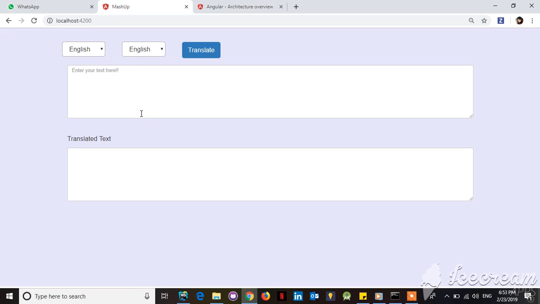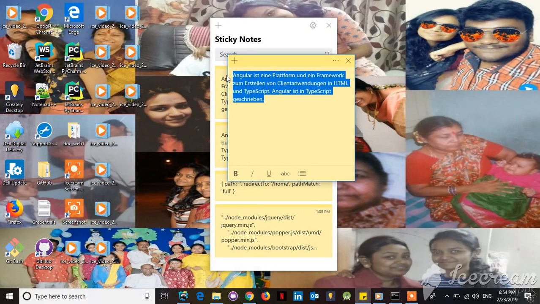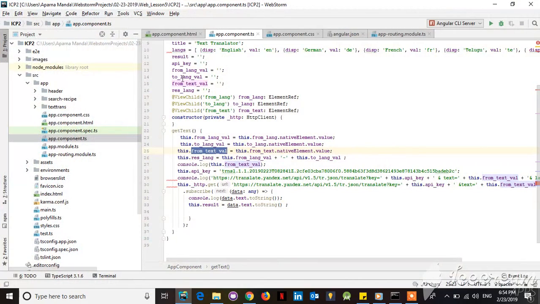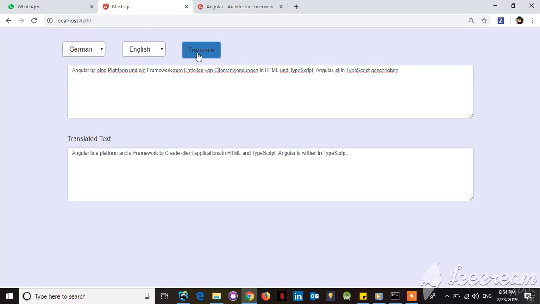Using this application, the user can translate text from one language to another language. Let me translate text from German to English. From language is given as German. To language is given as English. The text that should be translated can be entered over here. And by clicking on the translate button, the translated text will be shown in this text area.